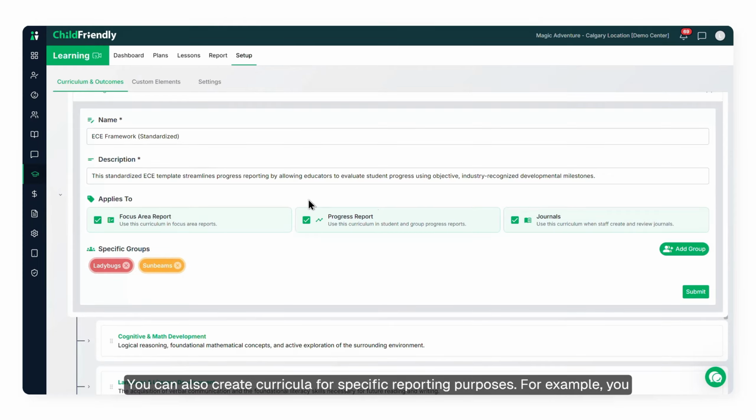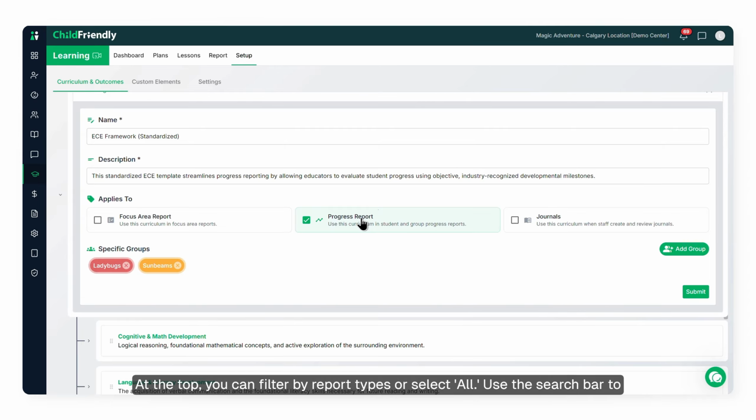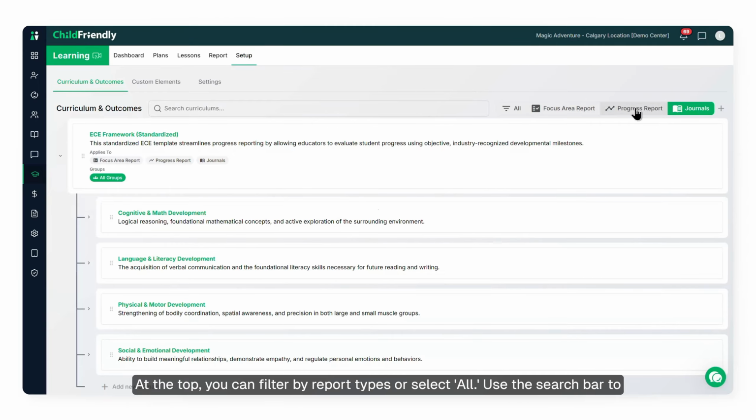You can also create curricula for specific reporting purposes. For example, you might want one version for progress reports and a different one for tagging journals. Simply select the applicable reports that you wish the curriculum to apply to and press Submit to save. At the top, you can filter by report types or select all. Use the search bar to find specific curriculums.